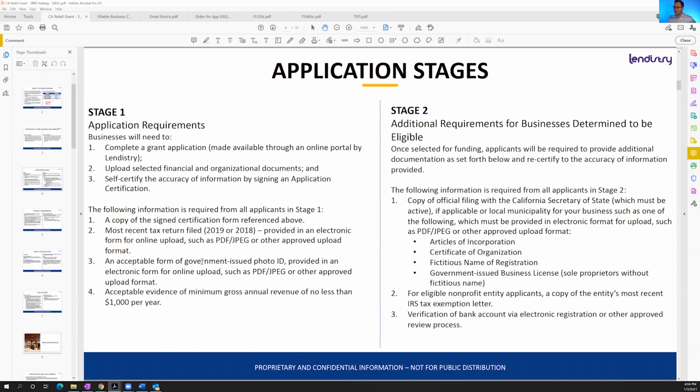An acceptable form of government issued ID. So let's just say your driver's license or ID card, and then acceptable evidence of minimum gross annual revenue of no less than $1,000 per year. That's going to be, again, your tax form there.